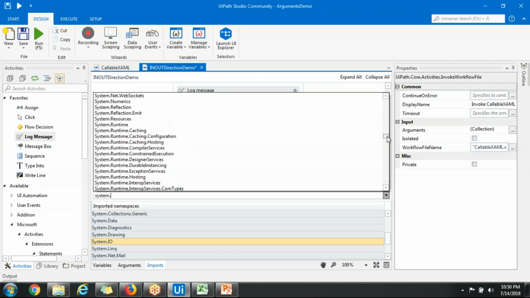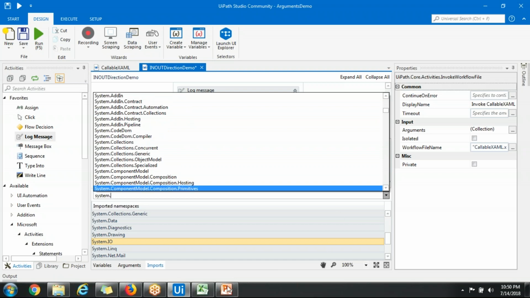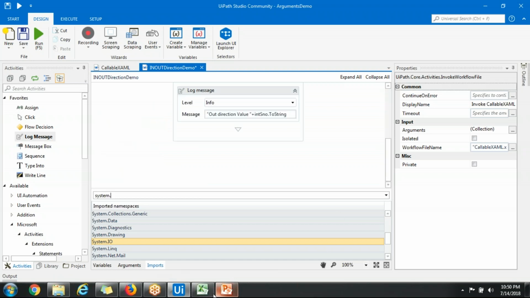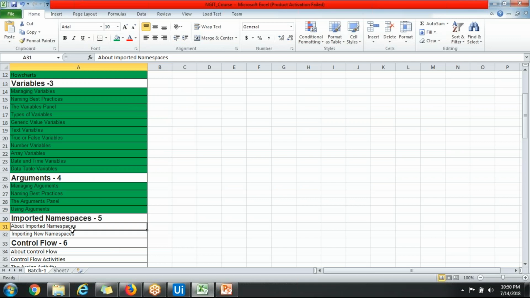Fine. Any queries on importing namespace? This is a very small topic, so it may not be used in most cases. So far up to five chapters, any doubts? Are you finding it difficult to follow me?